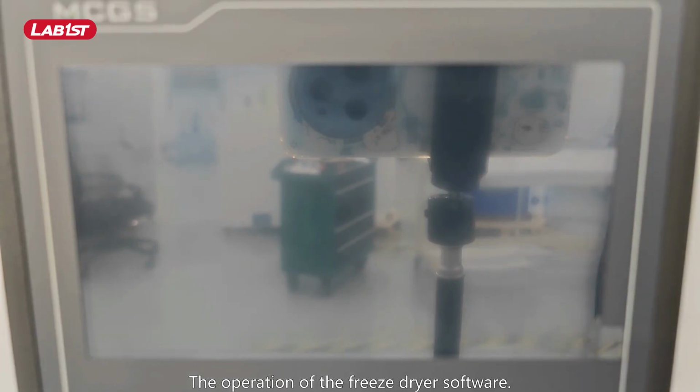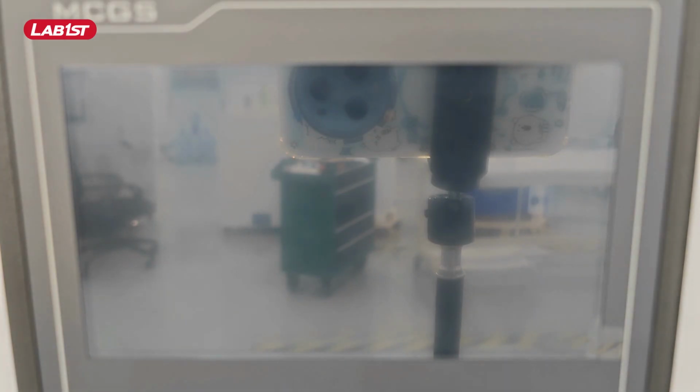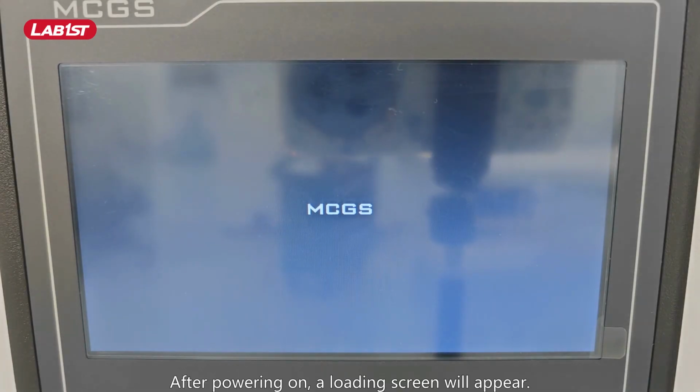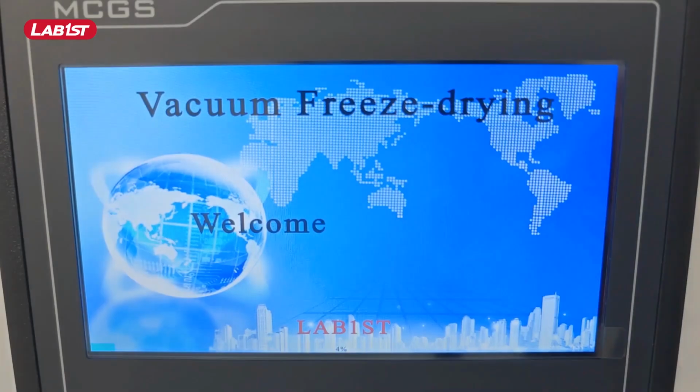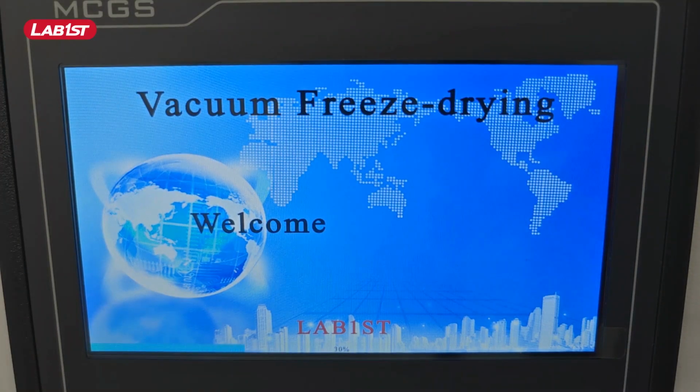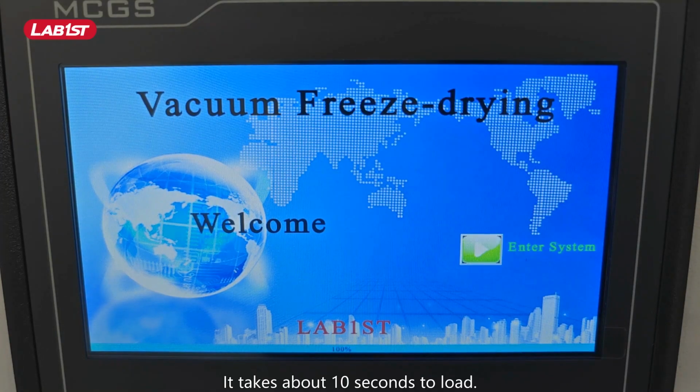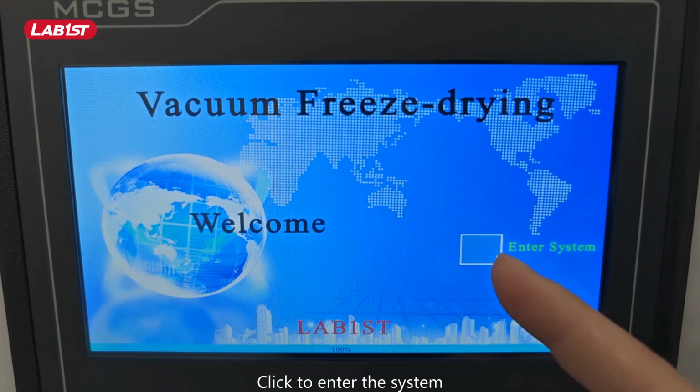Operation of the freeze dryer software. First, turn it on. After powering on, a loading screen will appear. It takes about 10 seconds to load. Click to enter the system.